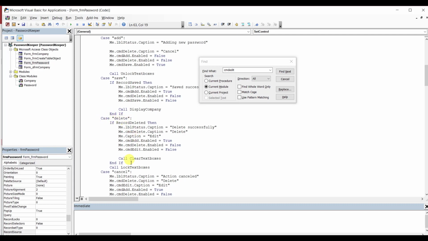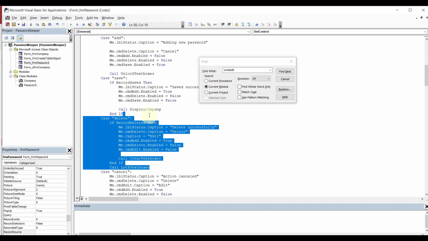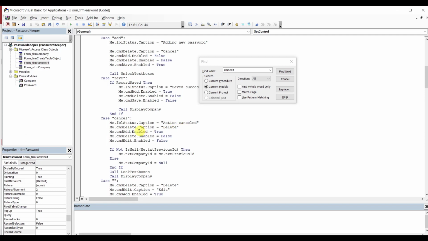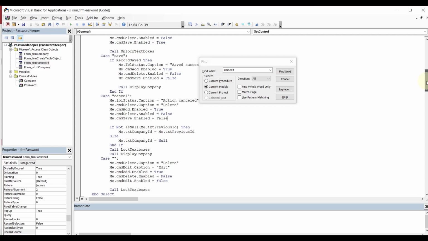We don't have delete, so we don't need to do this. We just take that guy out. There's a cancel. So this guy, cv save. We don't need to change the caption, and cv save right there. Delete false. Add true. There you go. Good. We're moving on.